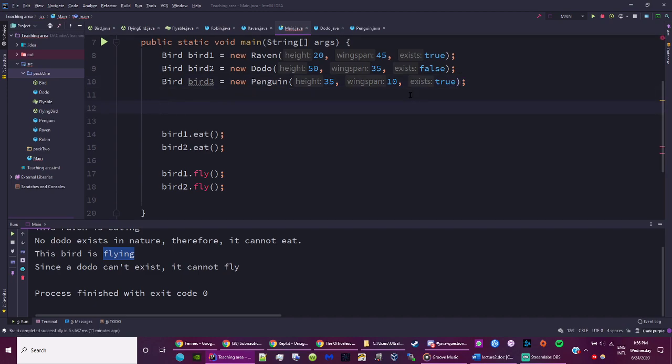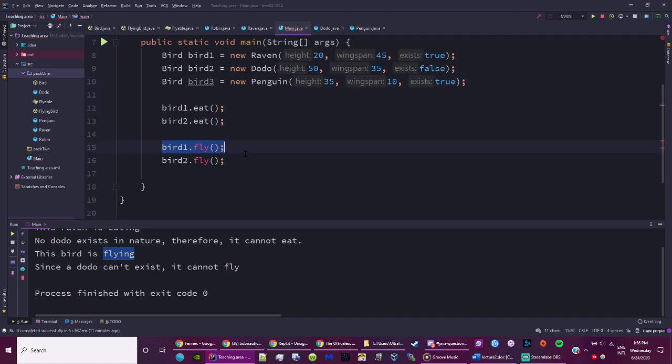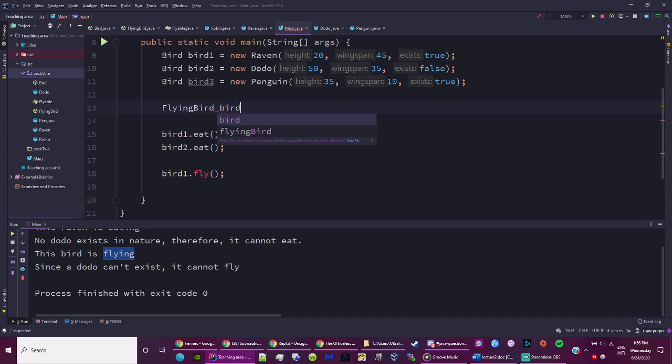let's not delete semicolons. But we'll just remove one of these and then say that we want a flying bird 4, and we'll say that we need to specify new raven. We'll say that this raven's a little different, so give it a height of 48, wingspan of about 39, and it also exists.